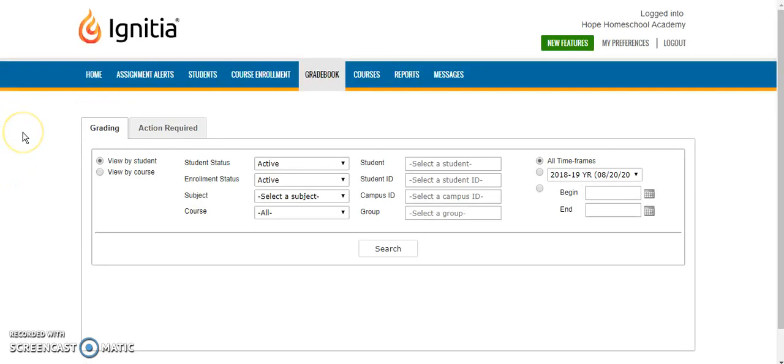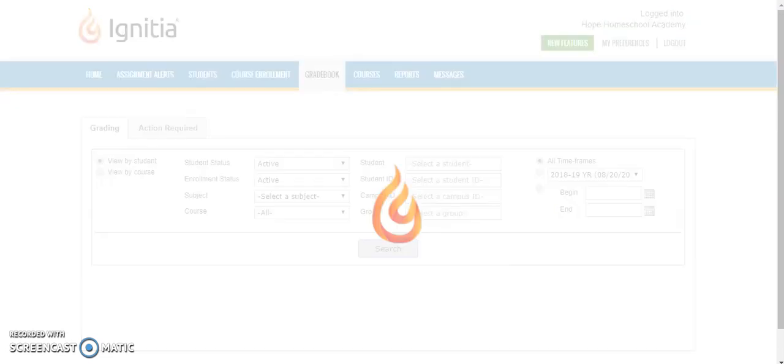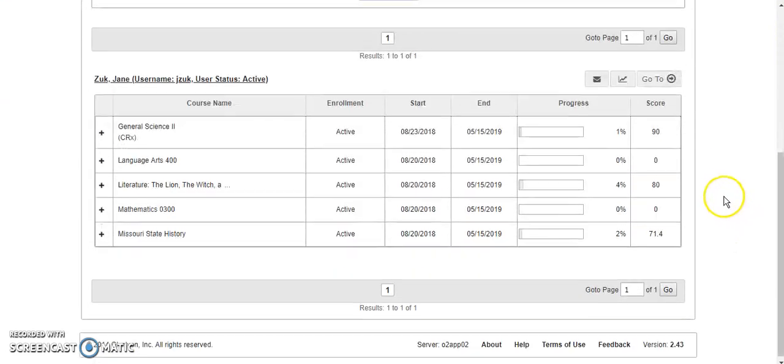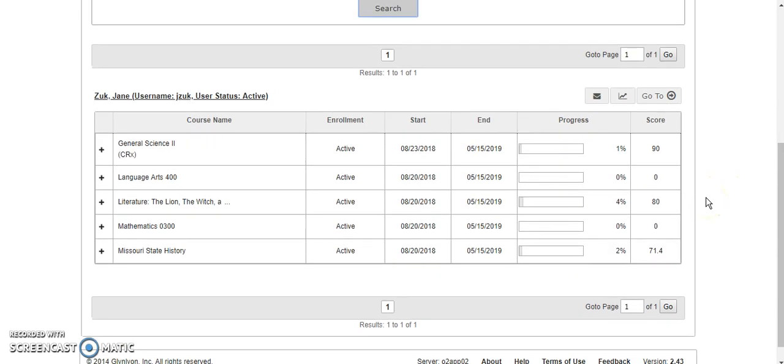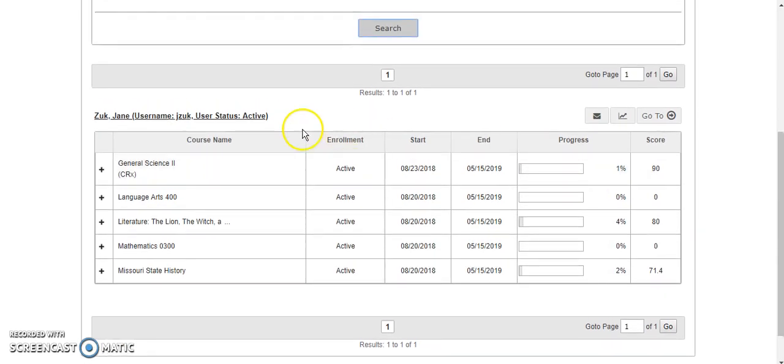So we're going to go into the Gradebook, and as a teacher that is only assigned to your students, all you have to do is click this search button, and that will show you all of the students that are enrolled with you as their teacher. So if you only have one student in Ignitia, right here, you see this teacher, it's Jane's mom, Sarah Zook. So she only has one student, Jane. If you have more than one student, then we'll go over that in just a minute.